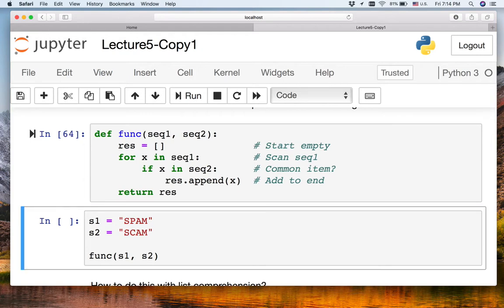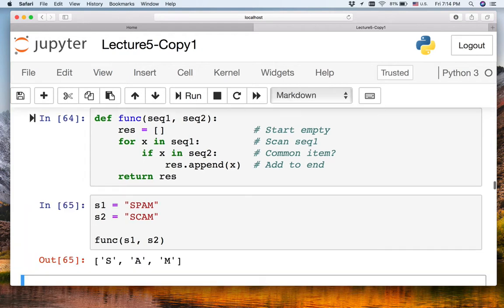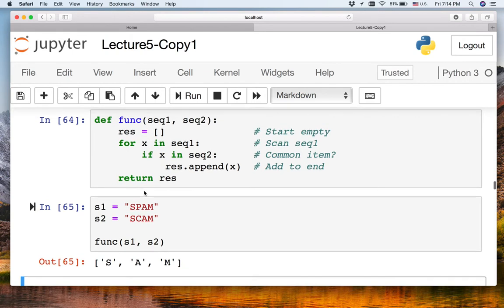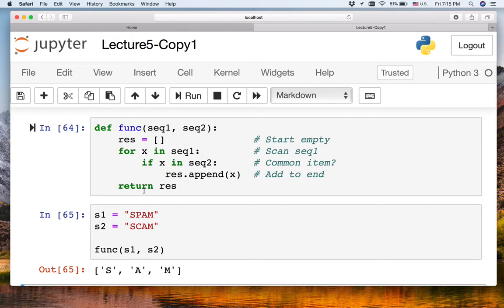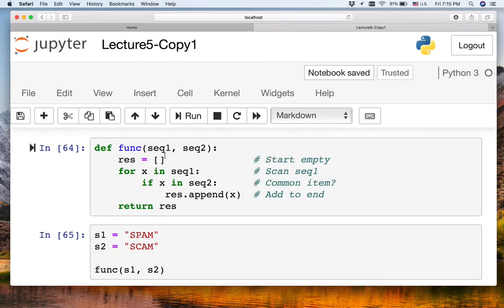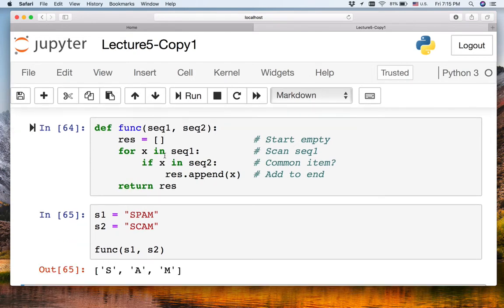All right, so let's run this one. And okay, it returns SAM. So is this clear, everyone? It's definition of a function, and then assigning arguments, inputs, return. Any questions?